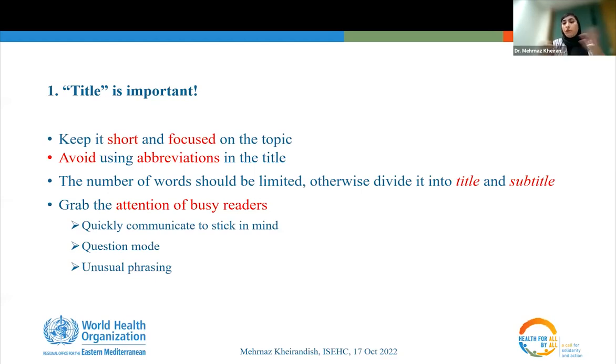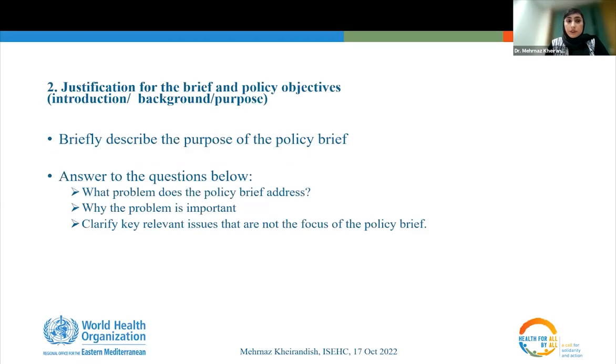Otherwise, avoid using subtitles. And it's very important to select a topic which is catchy, in a way that you can grab the attention of the user or the reader of your policy brief. I mean, you can use, for example, question marks, or unusual phrasing, in a way that communicates very quickly. These are the things that are recommended for selecting the title of policy briefs.